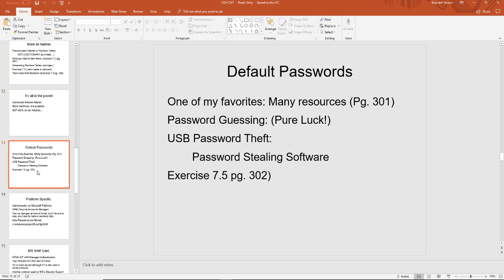Default passwords. I've touched on this already. Again, one of my favorites. There are a lot of different resources out there on the internet. Just find the device, look up default passwords. Some devices, especially IoT devices, don't even have a password. You can come across their IP address or their MAC address, throw up a browser, or if you know what type of terminal emulator they're using, get right into the system right away, like it's nothing.